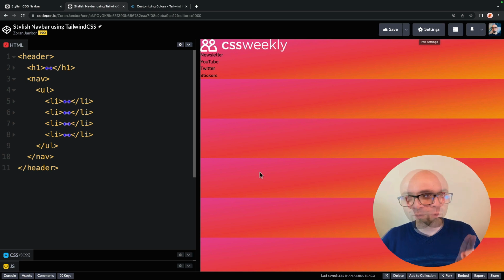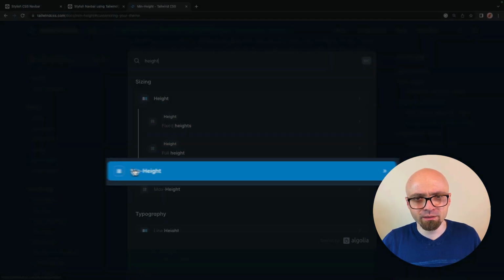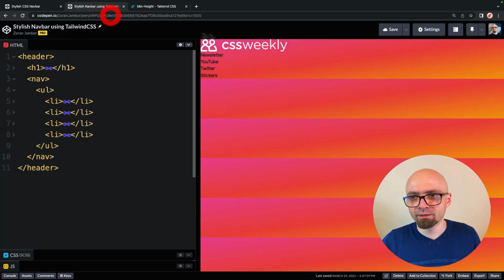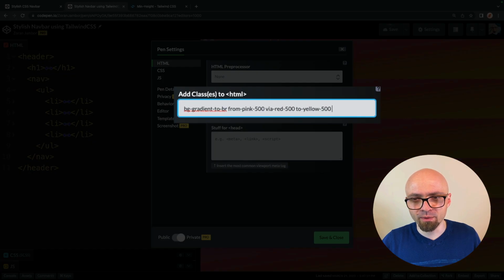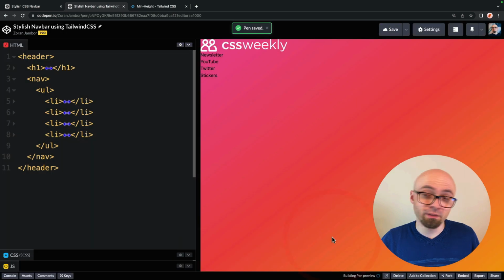The second part is we want the body to stretch the entirety of the viewport. So I actually want to set minimum height. Here it is. Minimum height screen. I think this is what I want. And I'll set this on an HTML element. Let's see if it works. And it does. Really nice.